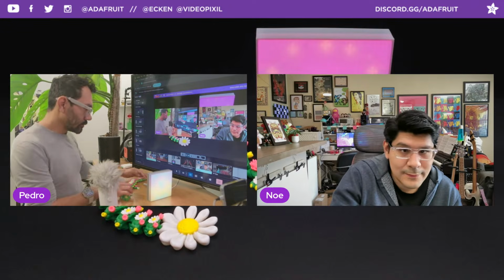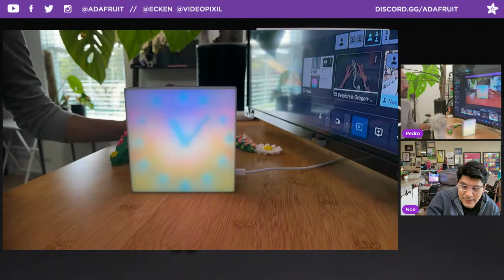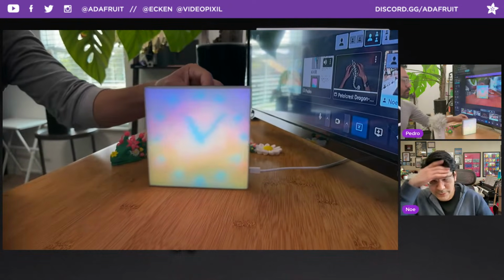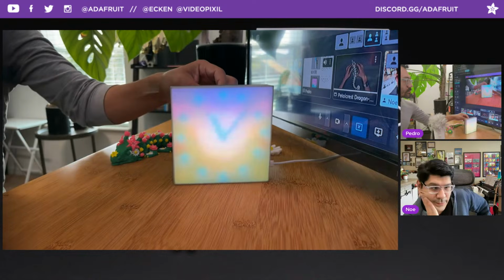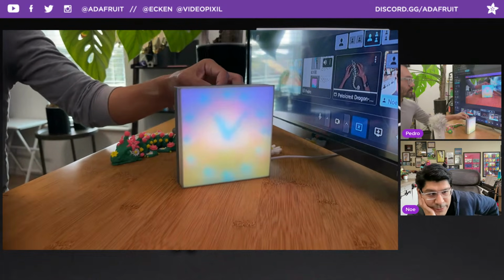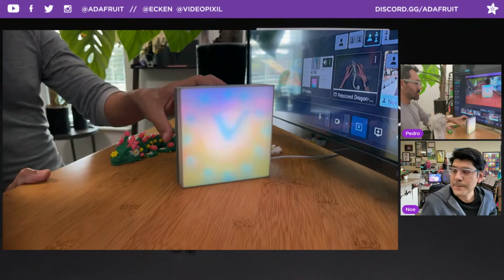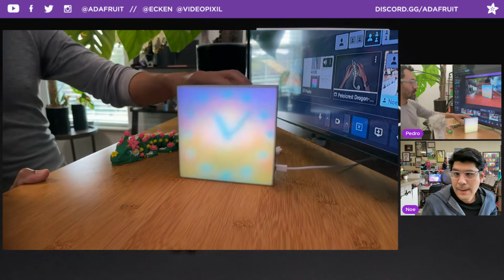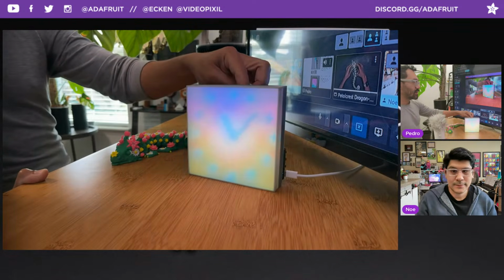All right. Continuing on with the show, we have a new 3D printed project from Pedro. We've been talking about this for the past week, and it is now published and ready for everybody to check out. Go ahead, Pedro. Let's hear about it. This is the blurry art inspired matrix analog clock.